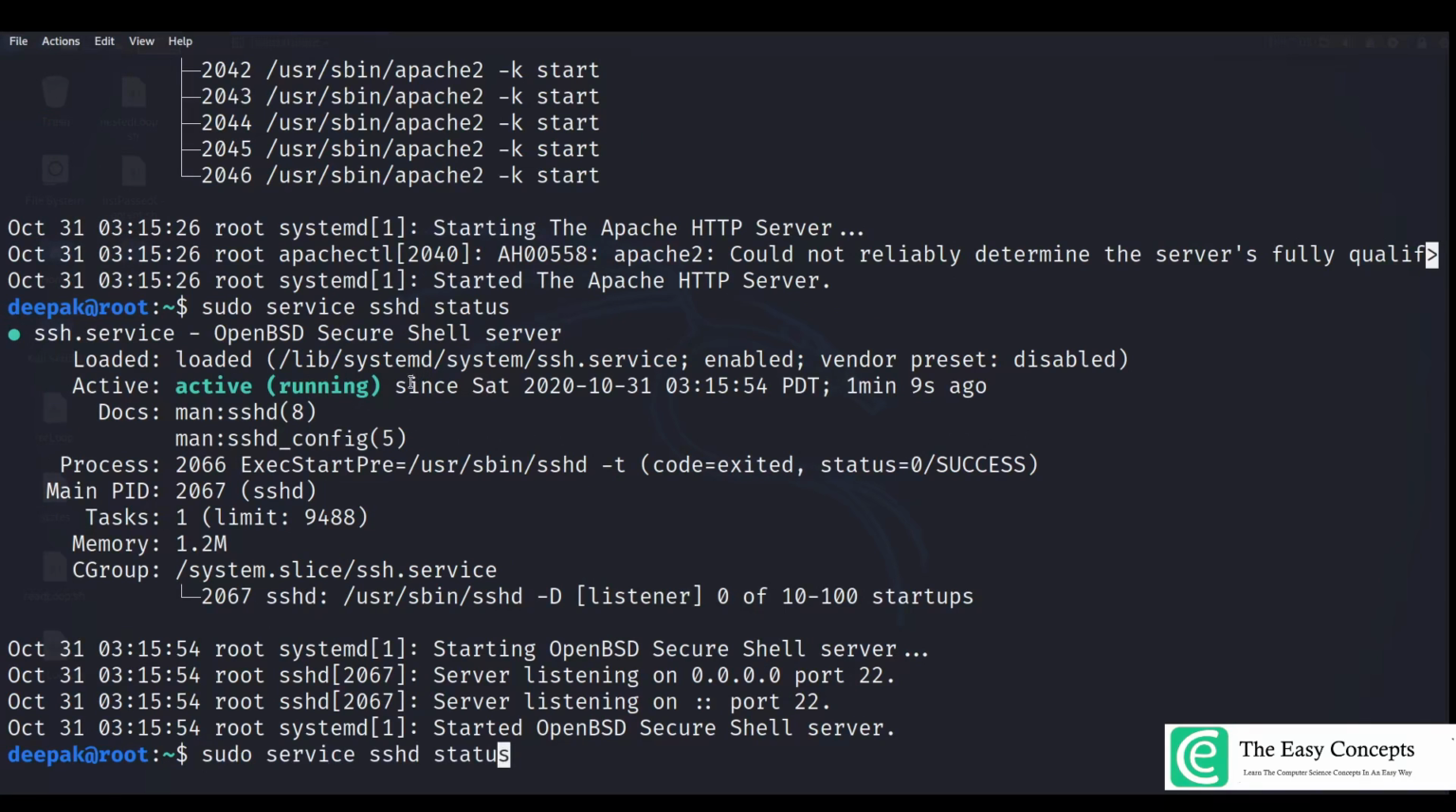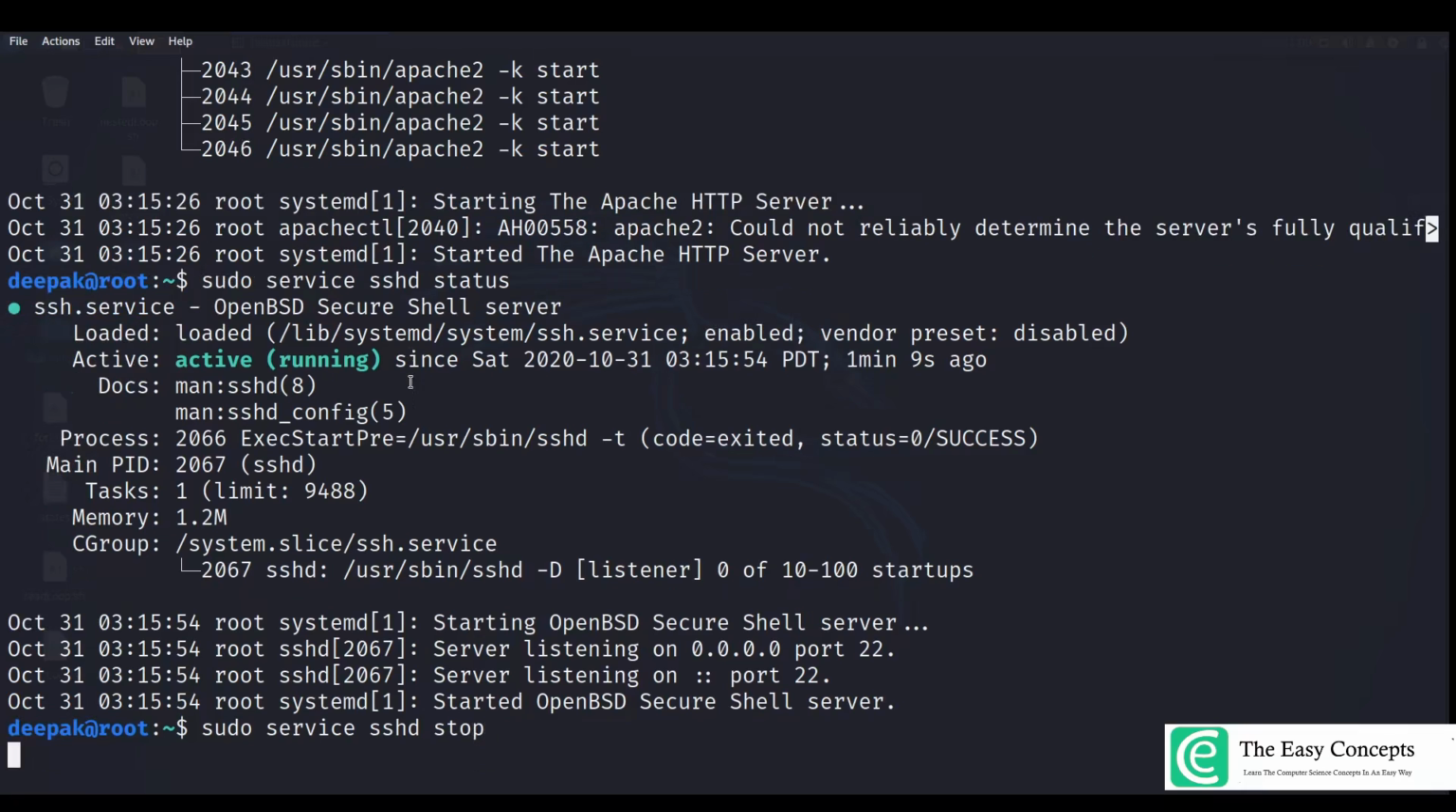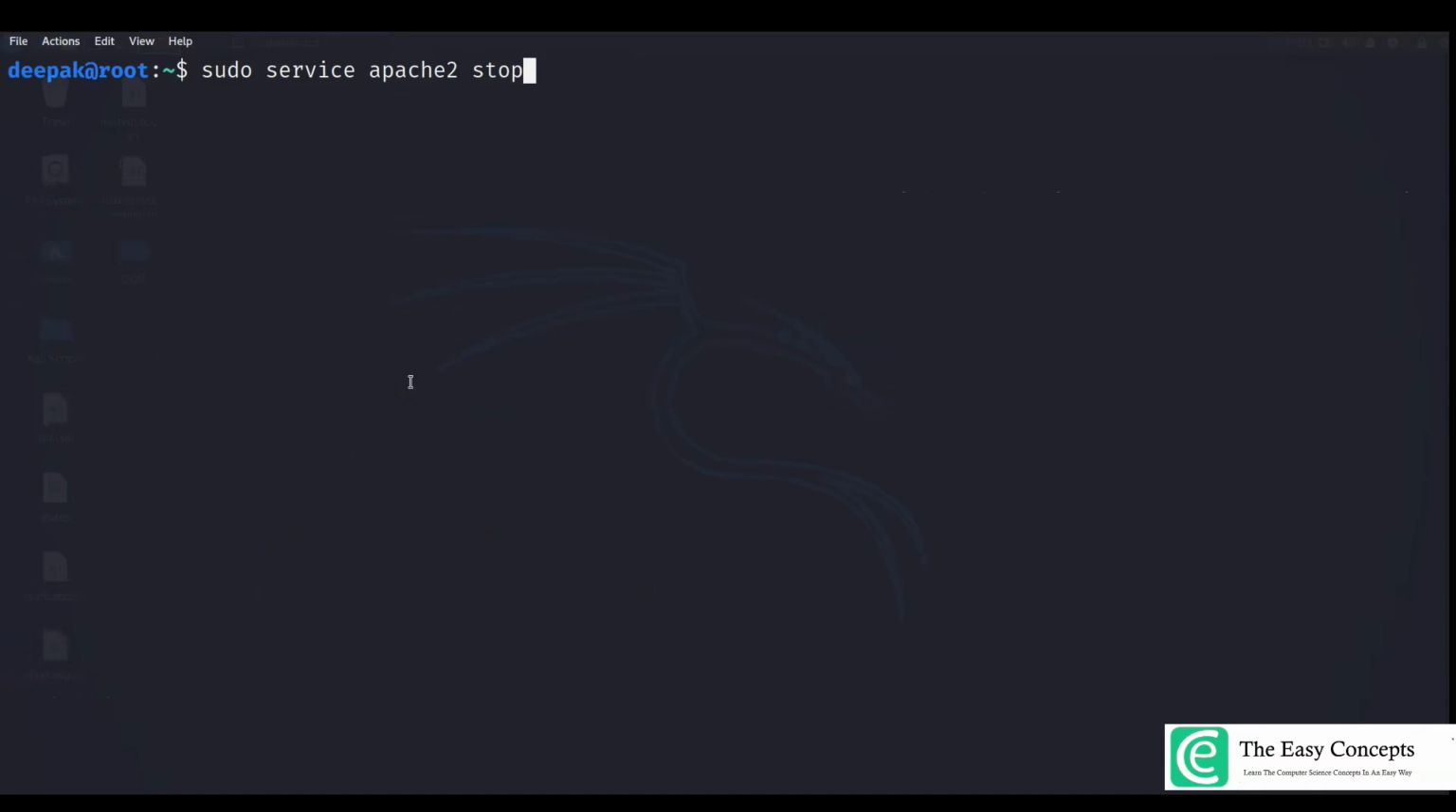Now finally I will stop both the services because I don't want them to be running forever. So I will stop these services, and finally if I grep, I will not find these services here, right? So I hope now you are well aware of the port numbers and the reason behind their uses.